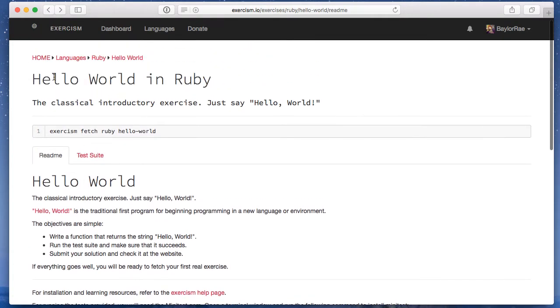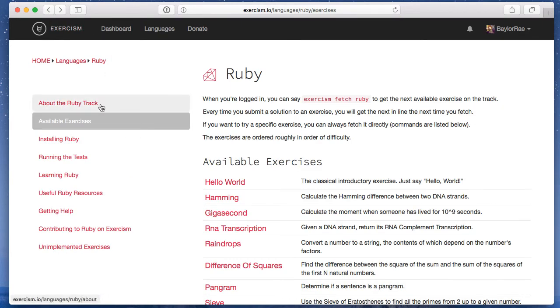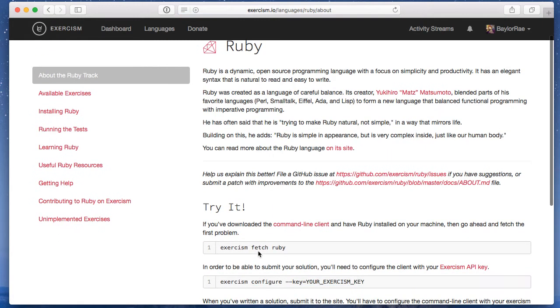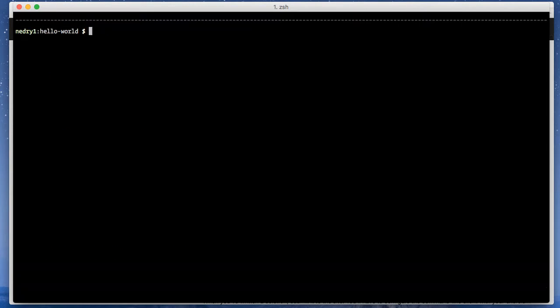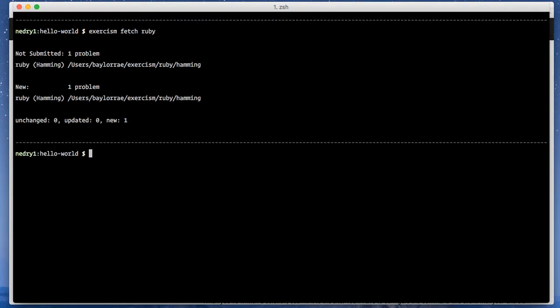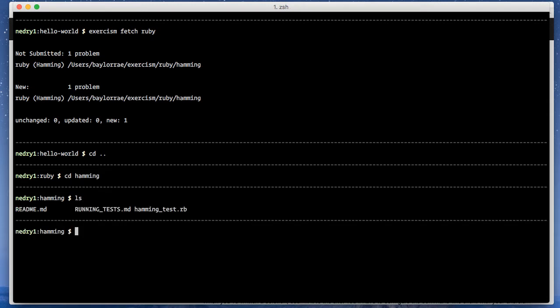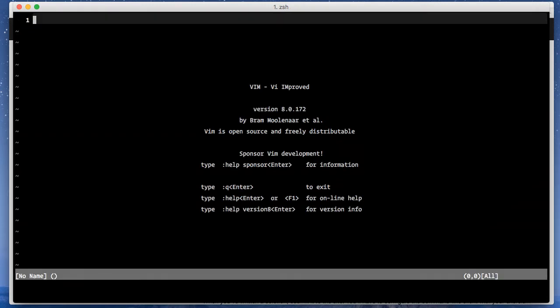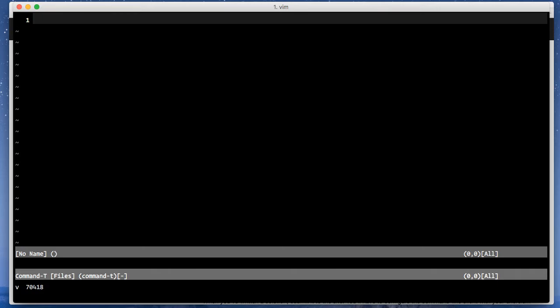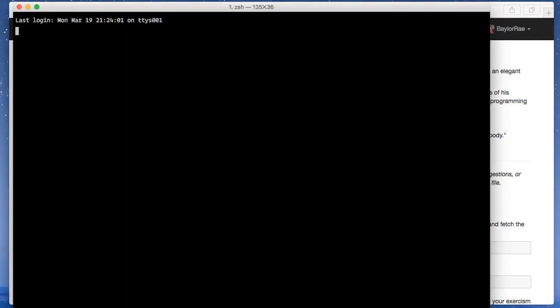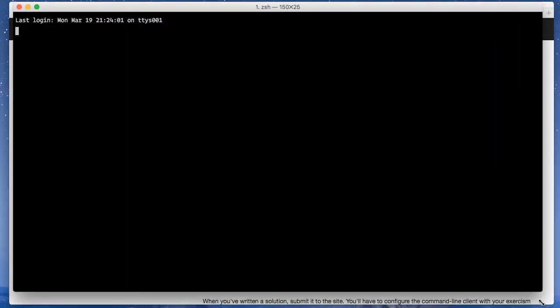So the next step after doing that, I think we just keep running exercism fetch ruby. So we shall do that. And we're going to the hamming problem. Running, I did that again. Let me resize this and just kill that.